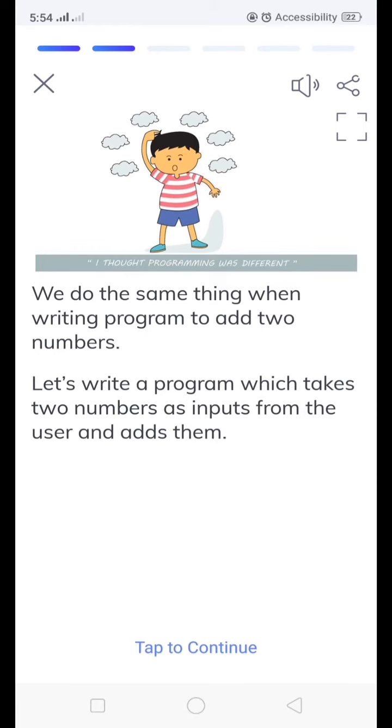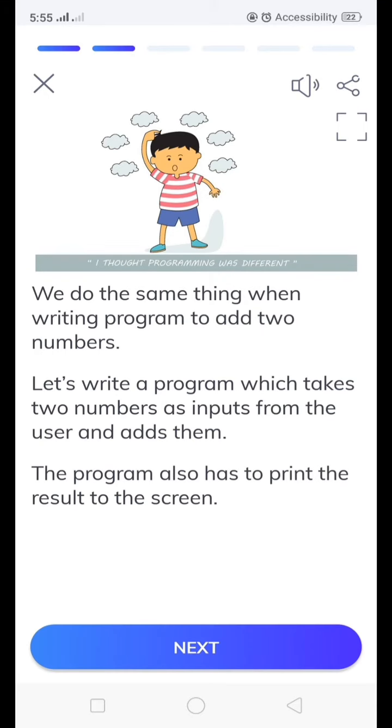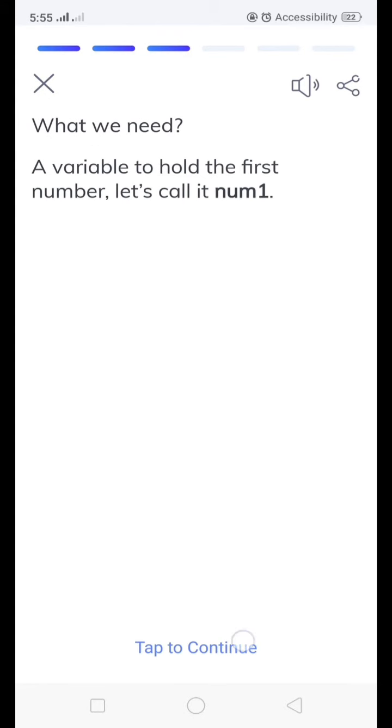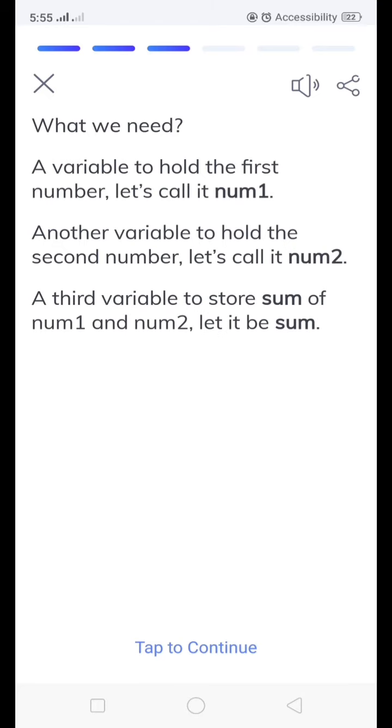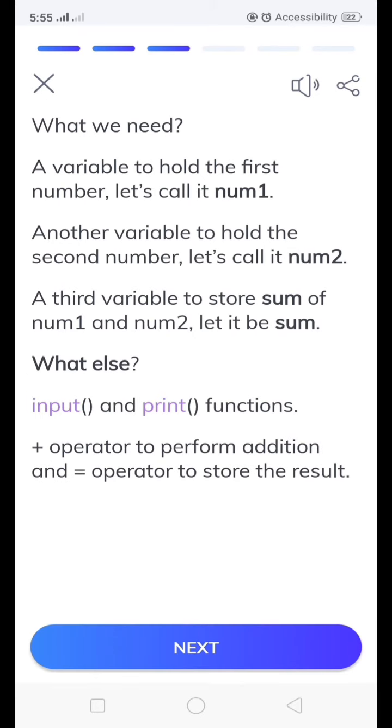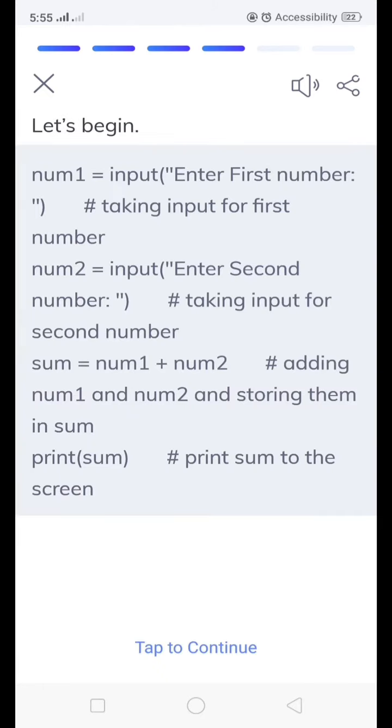Let's write a program which takes two numbers as inputs from the user and adds them. The program also has to print the result to the screen. What we need: a variable to hold the first number, let's call it num1. Another variable to hold the second number, let's call it num2. A third variable to store the sum of num1 and num2, let it be sum. What else? Input and print functions, plus the plus operator to perform addition and the equals operator to store the result. Let's begin.